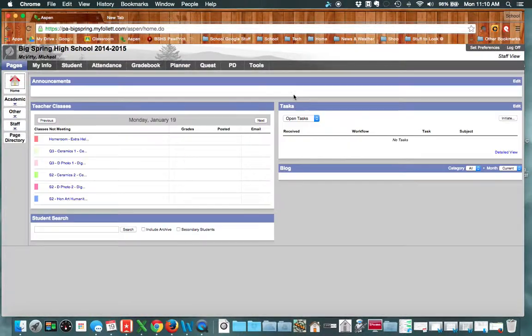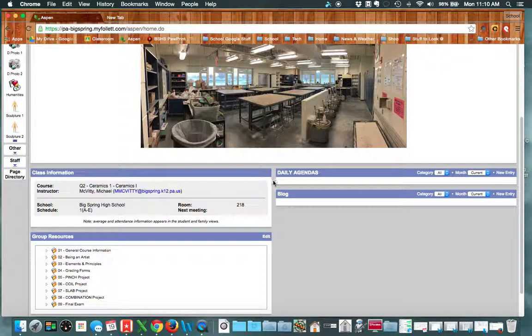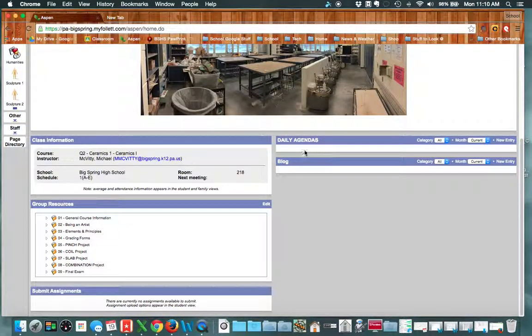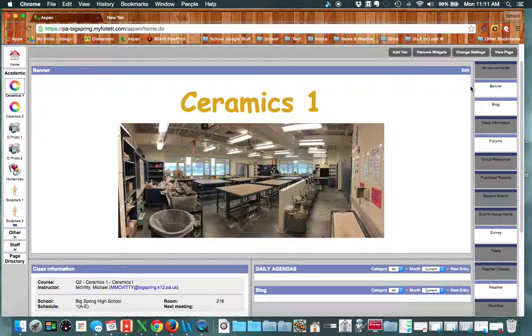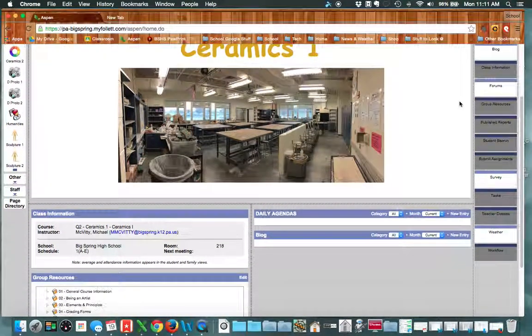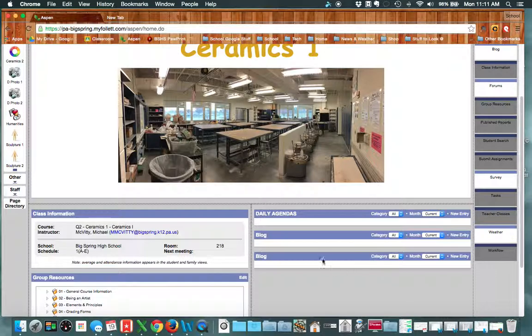The second method I think is a little bit more difficult, but not a massive thing. If you go to your class page that you've made, and you can see this is my ceramics 1, I have a daily agendas blog that I entered, so I'm going to show you how to do that. You get into the class you want, edit the page, and then simply grab a blog over here on the right and drag it down to what you want. Okay, I can double click on that name and I can change this to daily agendas.